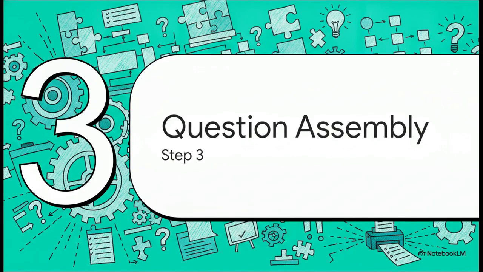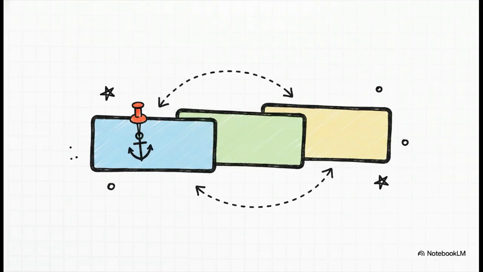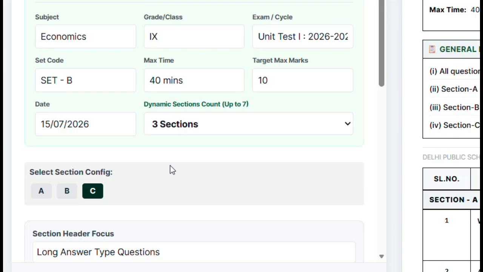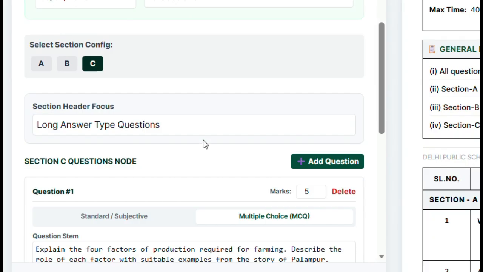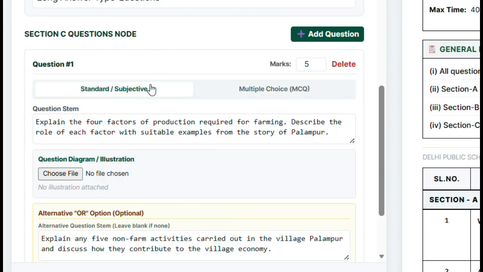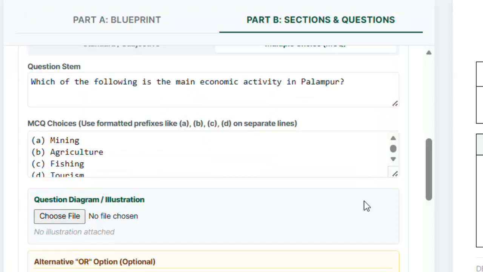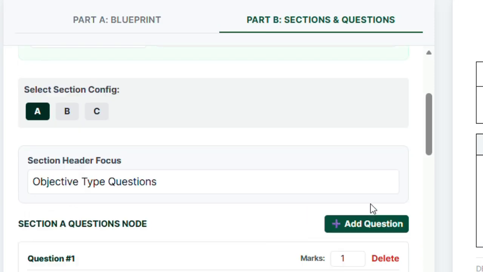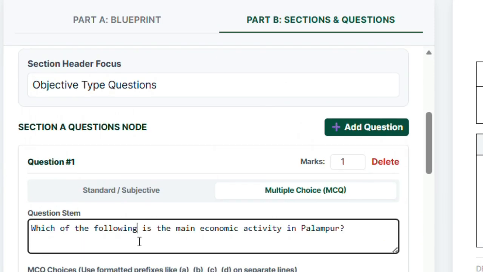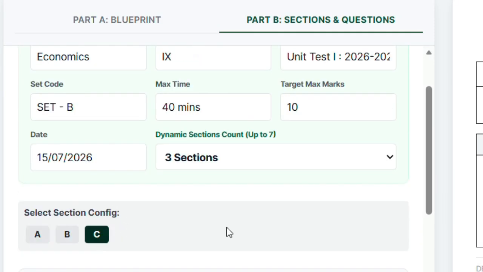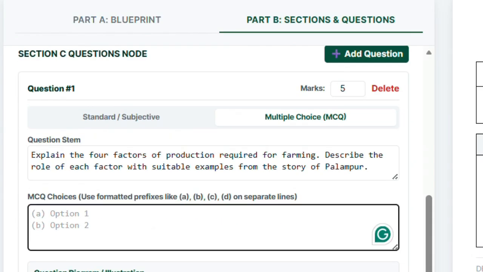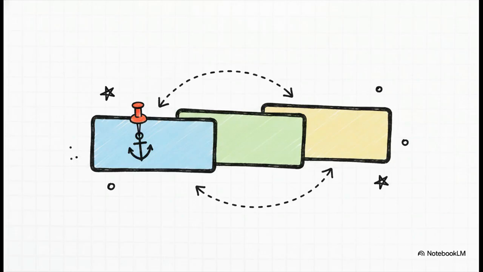Okay, step 3, dynamic question assembly. The key concept to understand here is state memory. State memory allows you to click between section tabs like A, B, and C and switch question formats without ever losing your place in the workspace. This means you can seamlessly bounce over to Section A to write a few objective questions, then jump right over to Section C for long answers, and jump back, all without any data loss or frustration. Your tabs remember exactly where you left off.